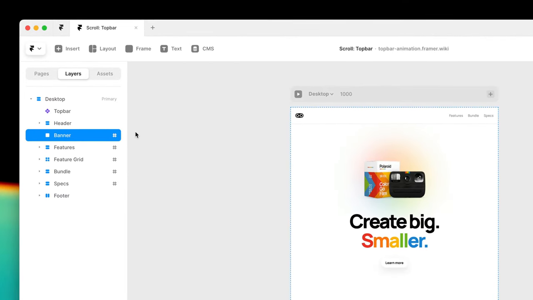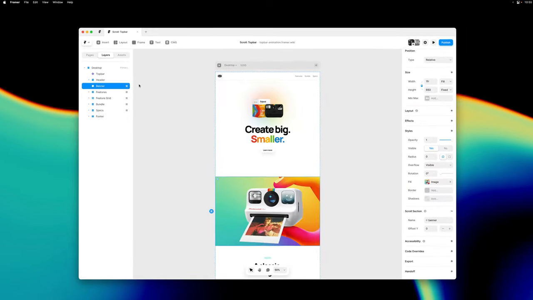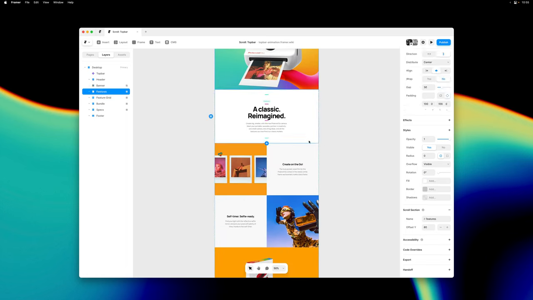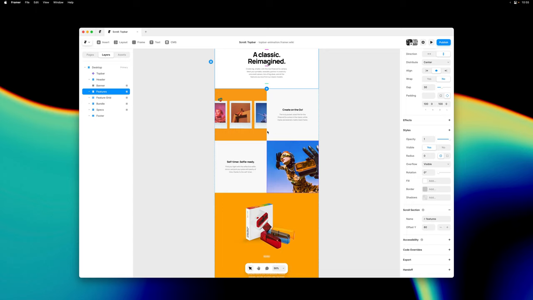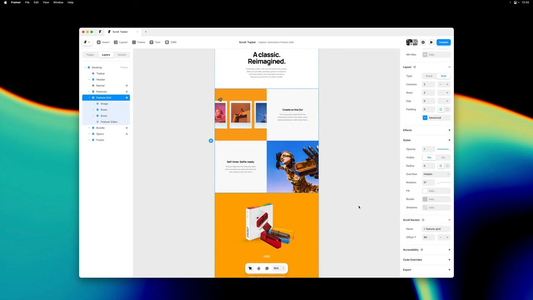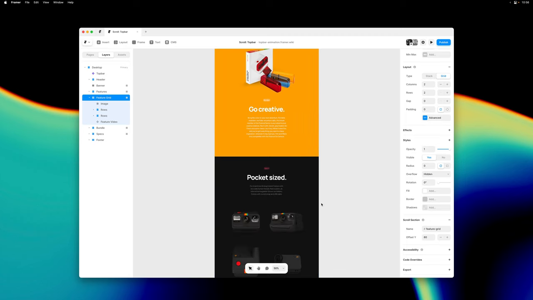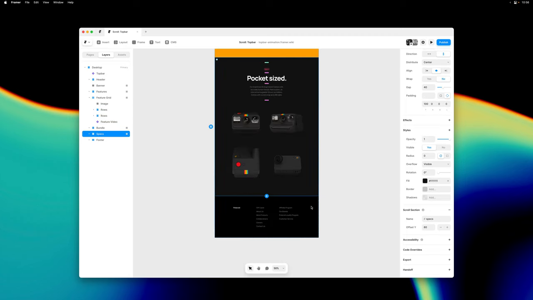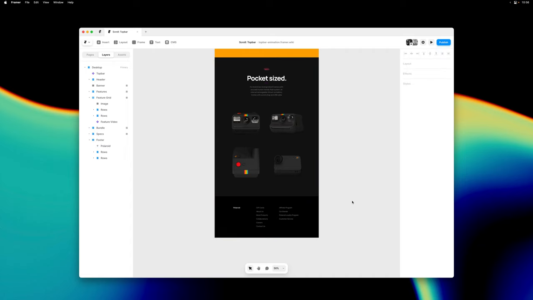We also made sure that these are now reflected in the layer panel, making it easy to identify which layers you've given a unique section name. For example, here we have a features section. Right below that, we have the feature-grid section. The yellow section is called bundle, and the final section is called specs. So that's pretty much what we have so far.